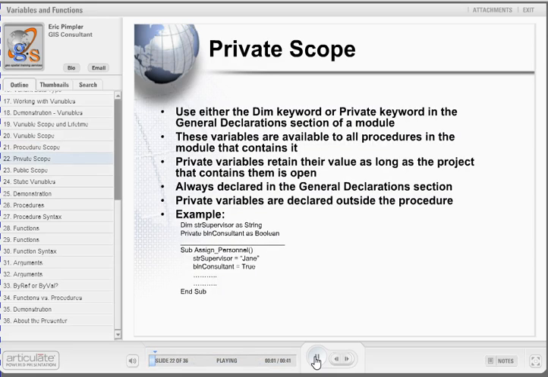Privately scoped variables are declared with the dim or private keywords in the general declaration section of a VBA code module. Privately scoped variables cannot be declared inside a procedure. These variables are available to all procedures within the code module, but are not available outside the code module. As long as the project containing the private variables is open, the variables remain in memory. Take a look at this example.